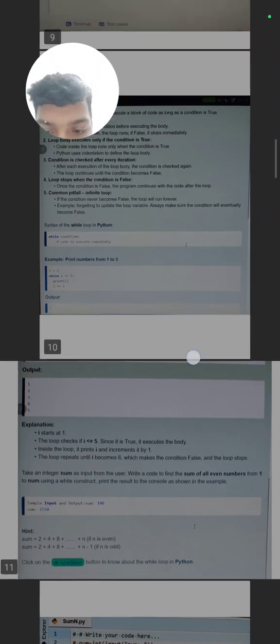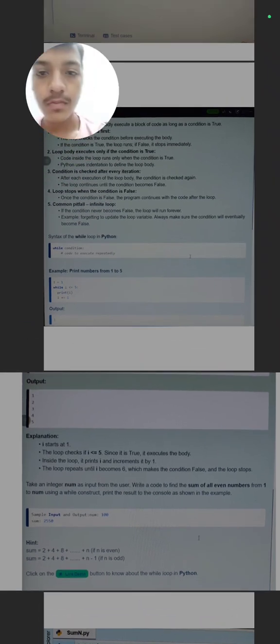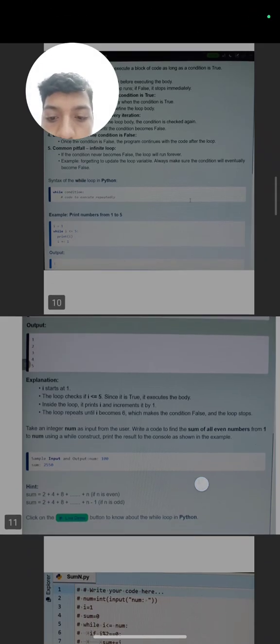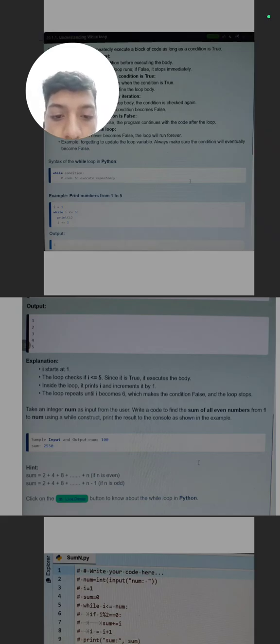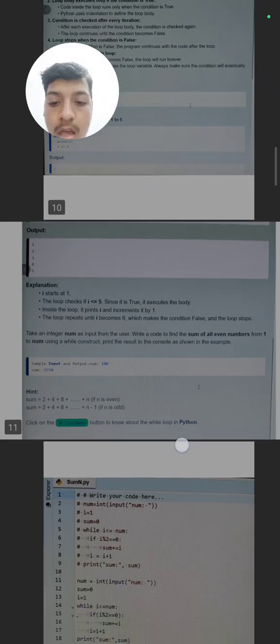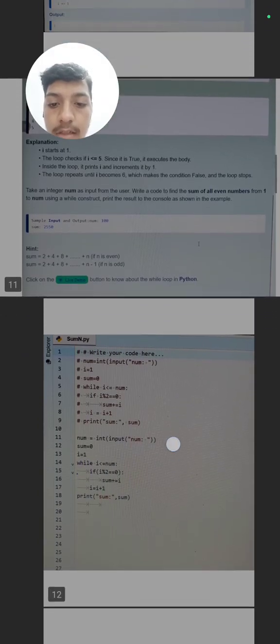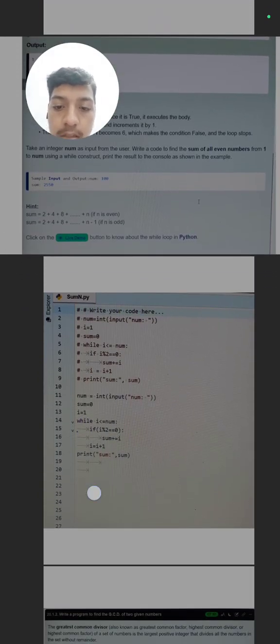The example is saying that take an integer num from the user. So here take an integer and we have to find the sum of all even numbers from 1 to the number which the user will give us. Like the user has given us the number 10, so we have to find the sum of all the even integers from the number 1 to 10 and print the result. So we will try this.